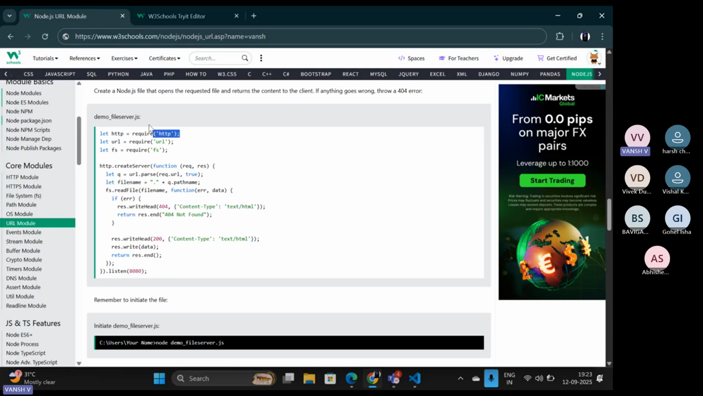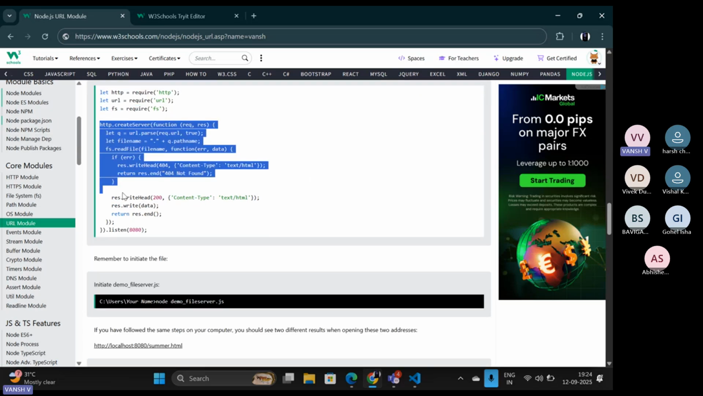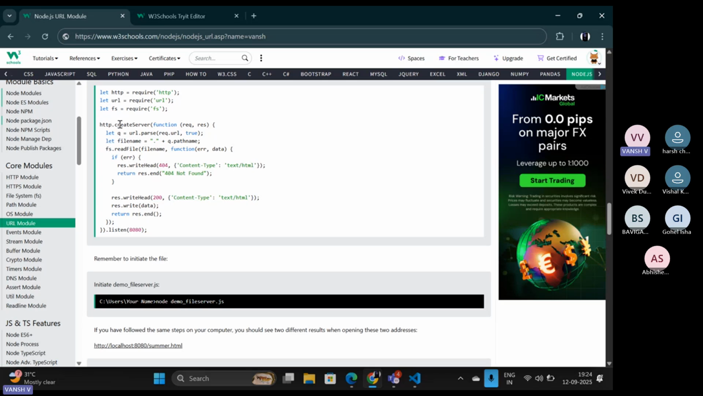Okay. So first of all, for creating a server, you are importing HTTP. For parsing a URL, you are using the URL module. Then to perform file system operations, you are importing the file system module. Now see what is happening in this bit of code. Through the HTTP module you are creating a server, and then in this line you are parsing your URL. Whatever the requested URL is, request.url means whatever you provide in your browser, that URL will get passed over here.